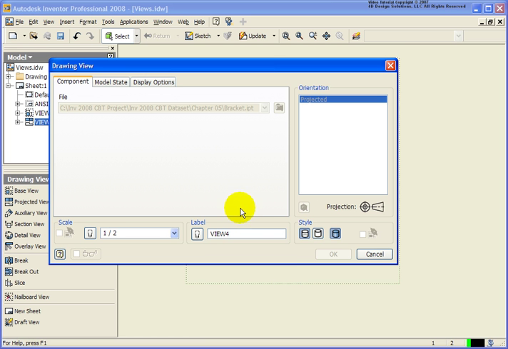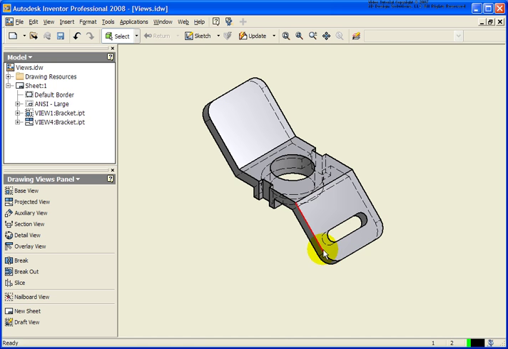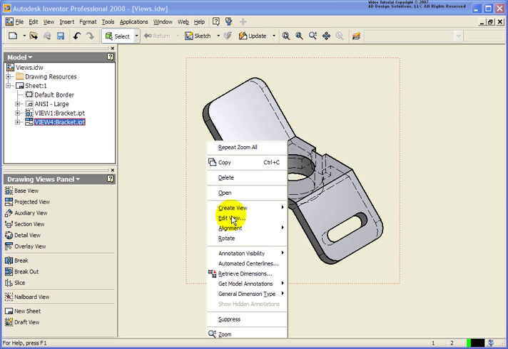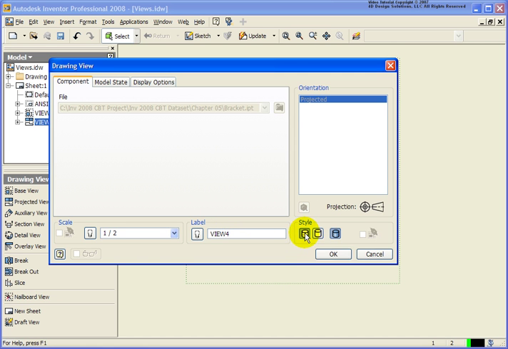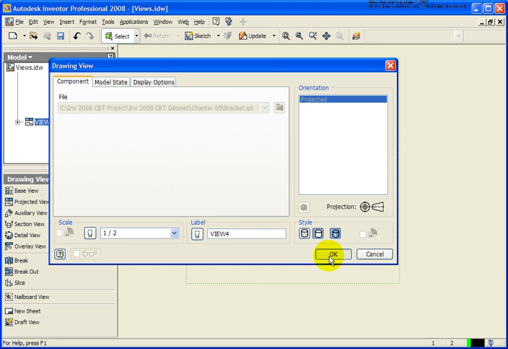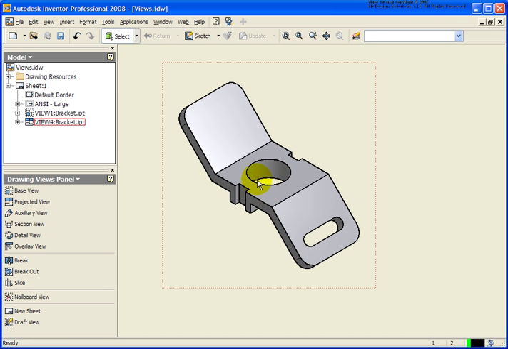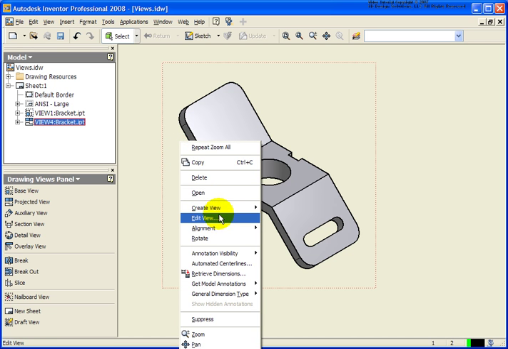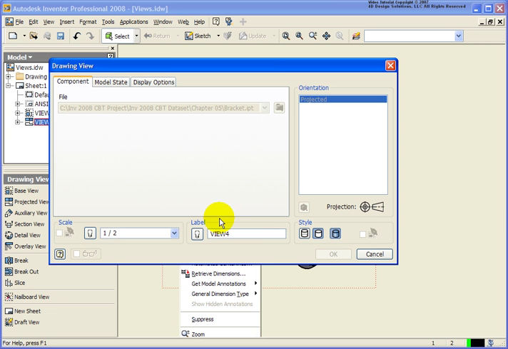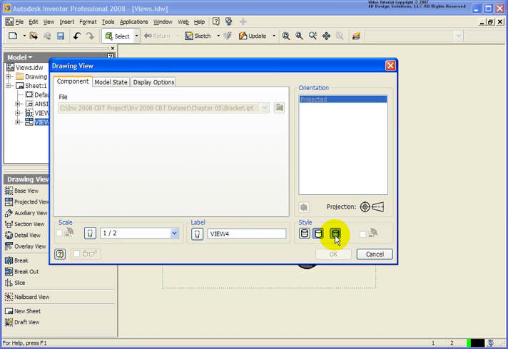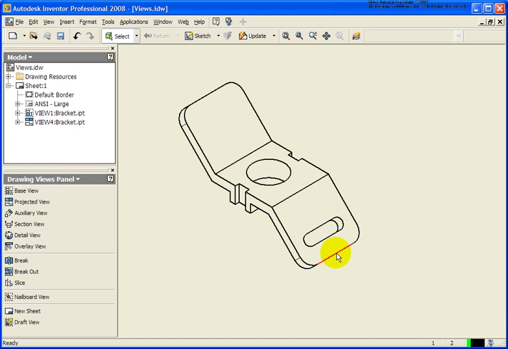So let's go ahead and edit that, and let's uncheck the hidden edge. One more time. And there we go with our nice shaded model. There are some other options that we can do here. So let's edit that, and I'm just going to uncheck the shaded.